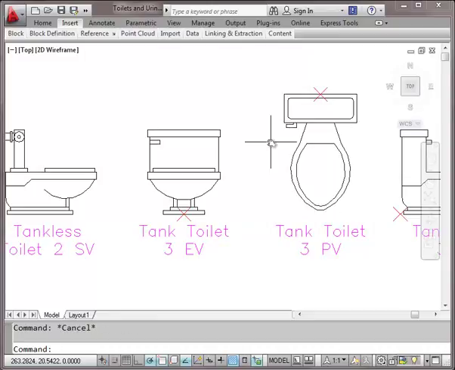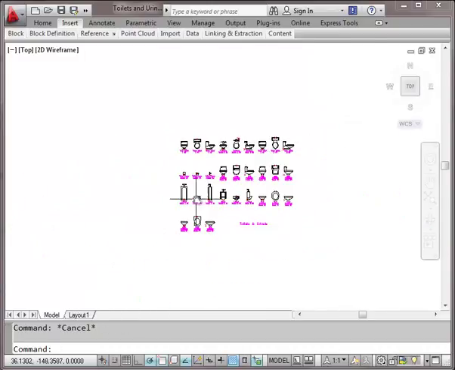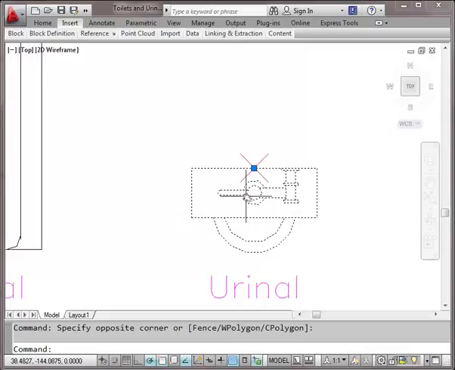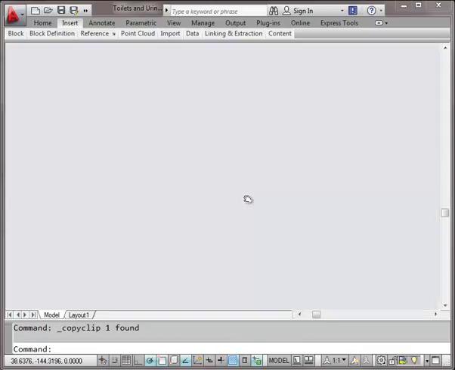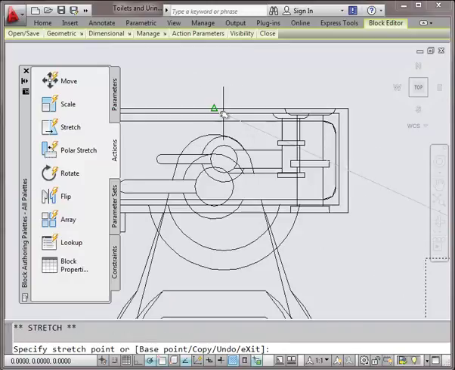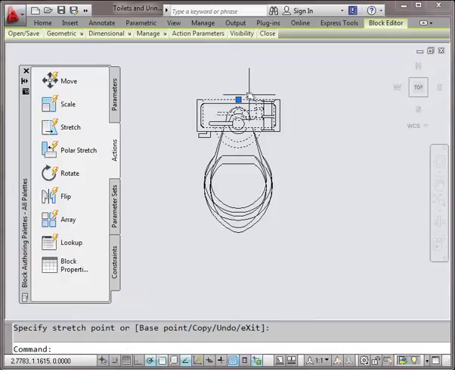And then I'm going to go get the urinal block. Make sure you only select one block at a time or things will get confusing for you. So Control C, Control V, and remember that's just Control Tab to switch in between. So now I've got my 4 blocks, or my 4 different types of plumbing fixtures, all located onto the same midpoint.